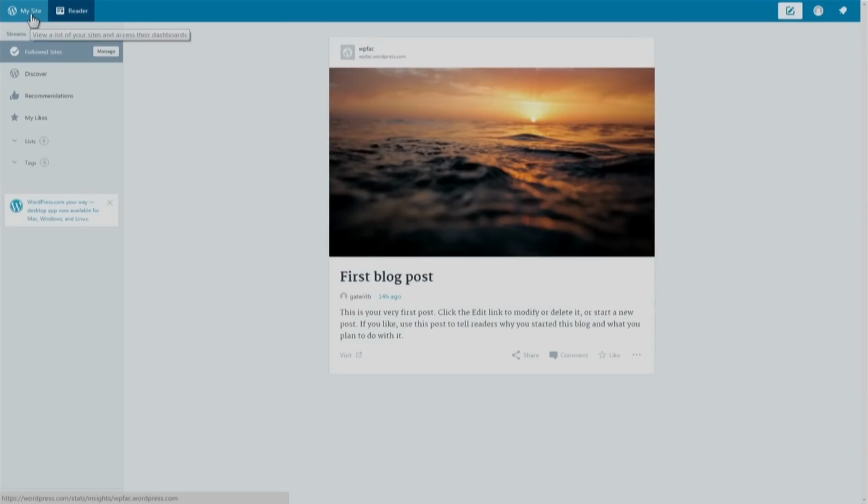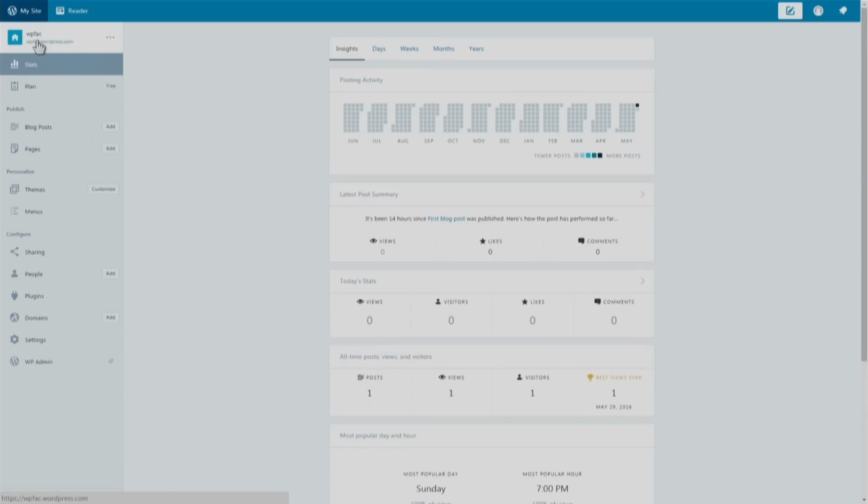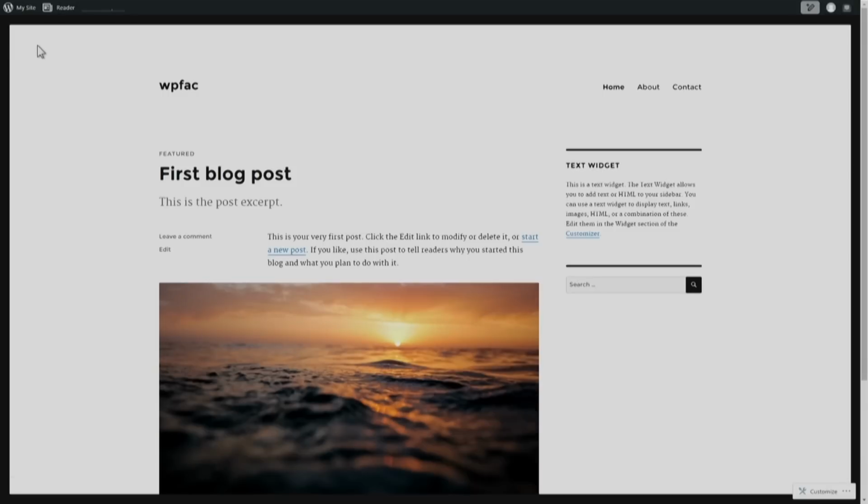And on the left hand side go to My Sites, and I have this site which is created, wp-fac. You can see this wp-fac.wordpress.com. You could directly visit the site or through this. Once you are here, this is how your site looks with some default text already put in.